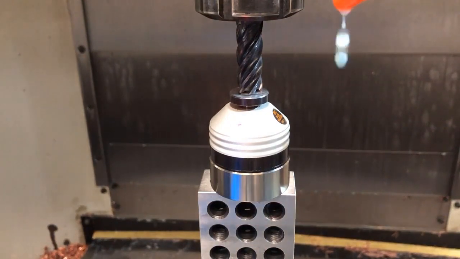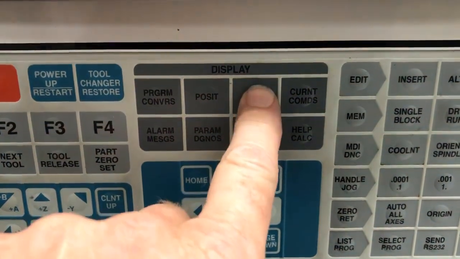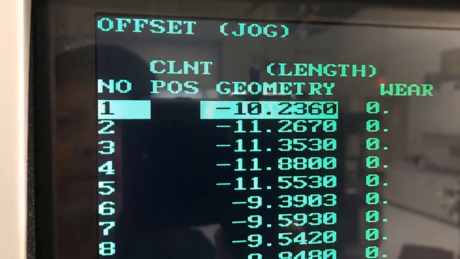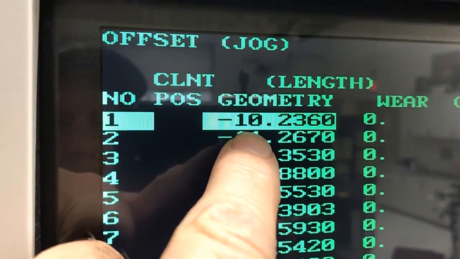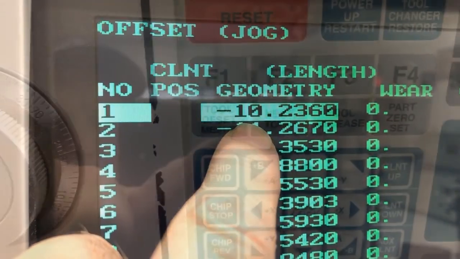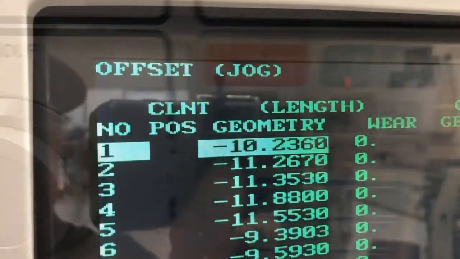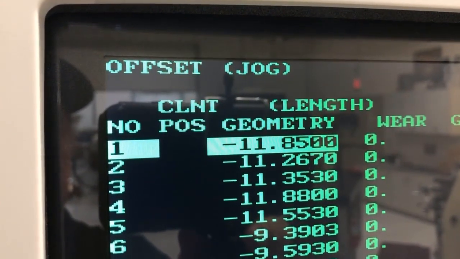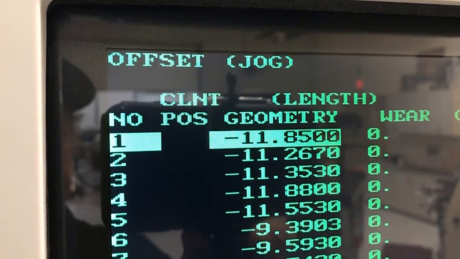Alright, so at that time I want to store that location. So I go to the offset page and I want to record it right there on line 1 for tool 1, and that is where H1 is going to look for our data. Then right there we want to click on Tool Offset Measure, and it will record the distance from Z home position down to the top of that 8-inch stack up.